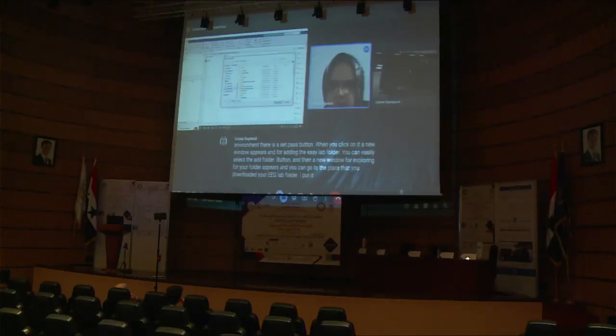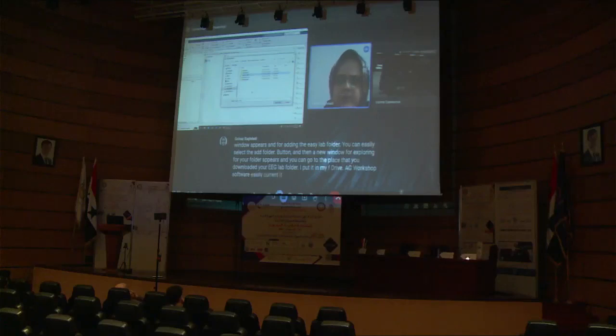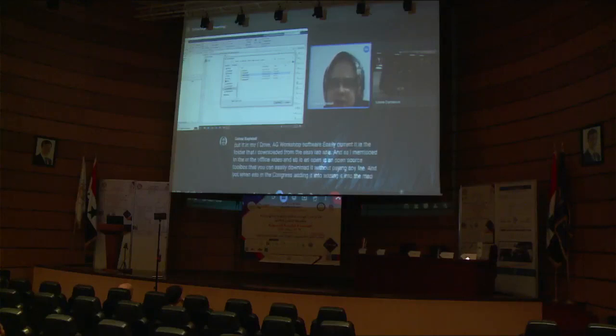I put it in my F drive, EEG Workshop, Software, Eeglab Current. It is the folder that I downloaded from the Eeglab site, and as I mentioned in the offline video, Eeglab is an open source toolbox that you can download without paying any fee. But when you download it in a compressed format, you need to extract it before adding it into MATLAB. I extracted the Eeglab current folder. If I open it, you can see the Eeglab folder with the version of the toolbox. I downloaded the 2024 version. I think it's the latest version.